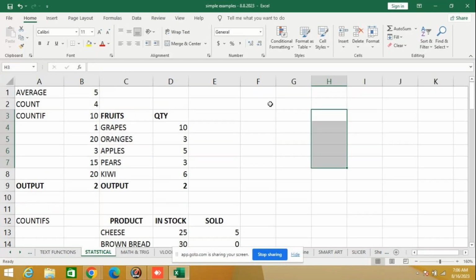Next you have COUNTIF. Now I have the COUNTIF function here.